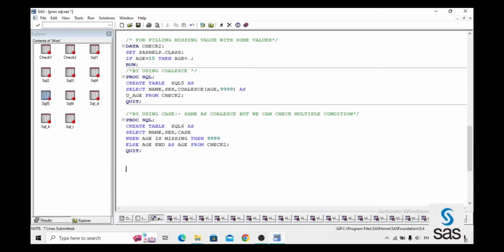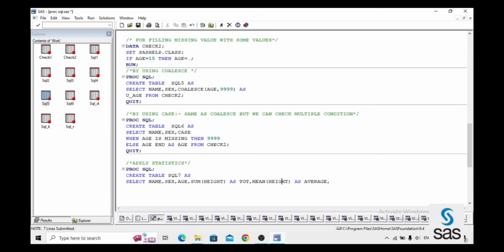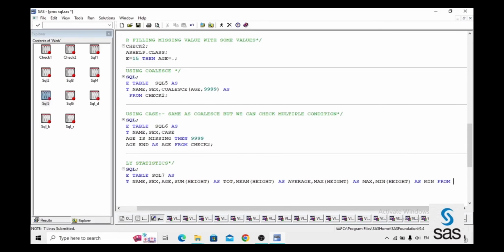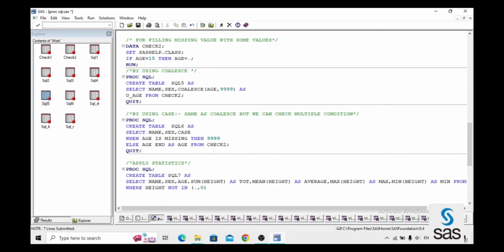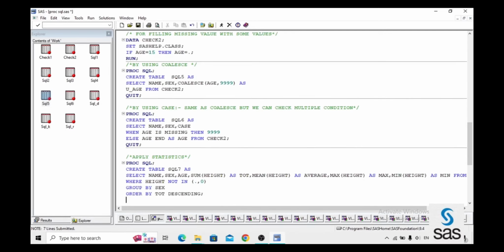Then how will it be? PROC SQL create table SQL7 as select the variables I need, name, sex and age, and sum of height as total. For creating a new variable and for renaming a variable we are just using AS, and the mean of height as average, and max of height as max, and the minimum of height as minimum from check1, and where height not in missing, 0, missing. Group by sex, order by total descending, quit.